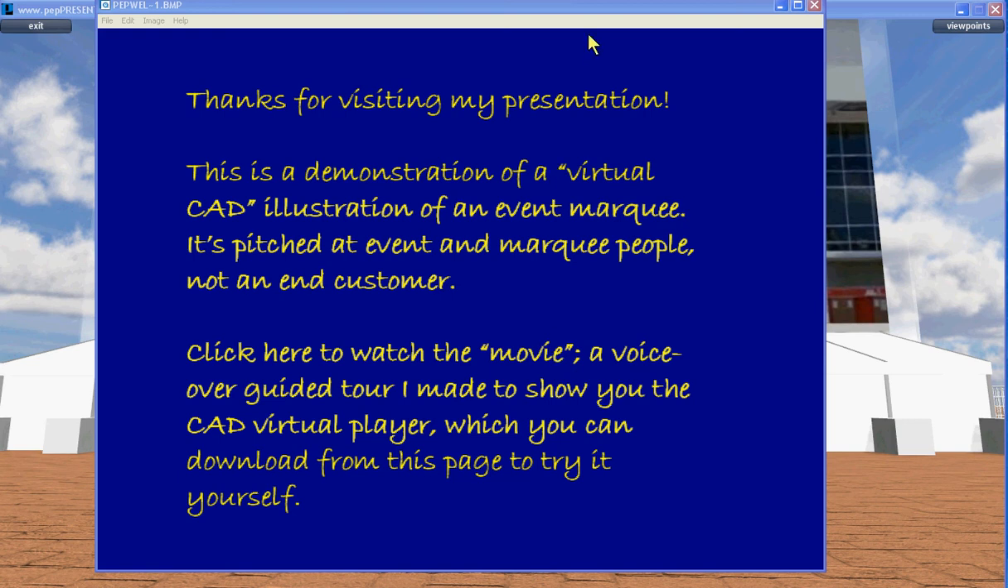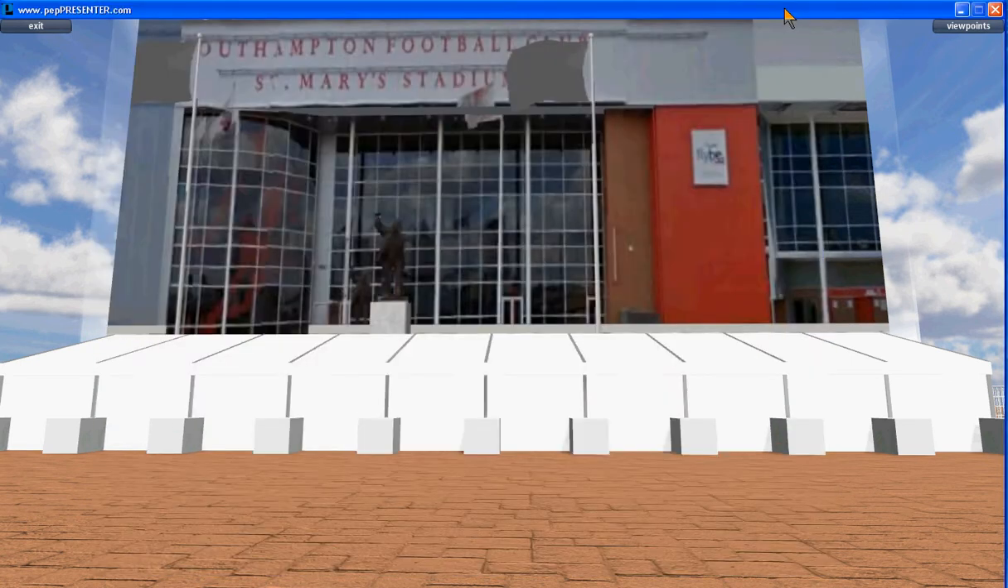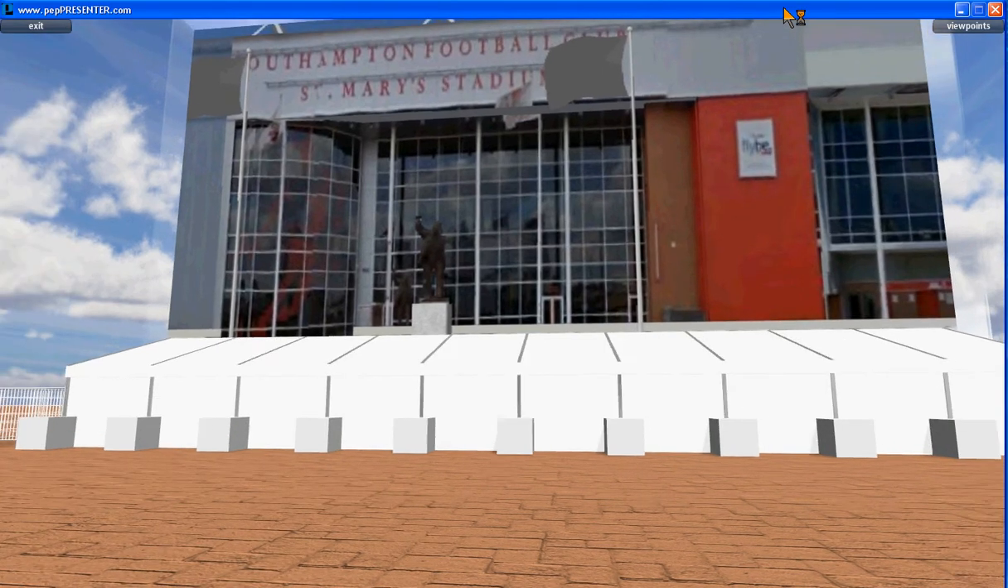Hello and welcome to this guided tour, a virtual tour of a CAD mock-up for a sporting event. This one is at Southampton FC, the Saints, as you can see. It's for a football tournament, the visiting team's changing rooms. There you go. It's a changing room presentation.